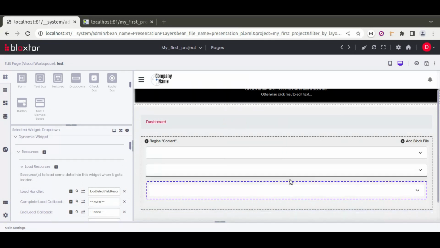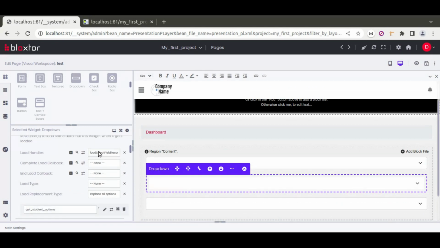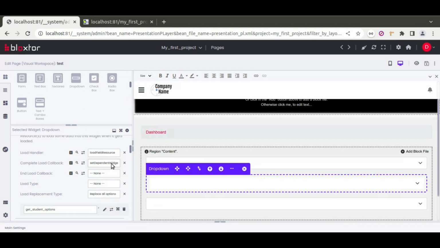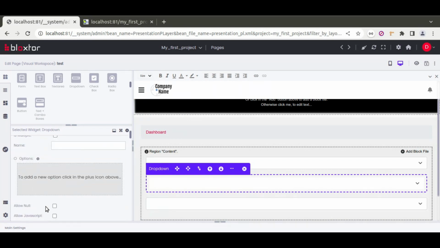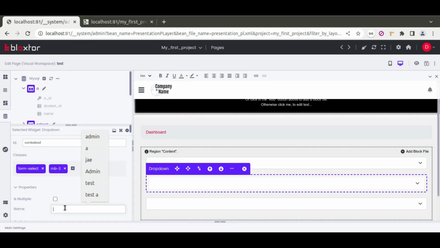Now we need to go to this second drop down, and instead of having this handler, I need to select this handler here, where I need to set the set dependent widgets loaded attribute, the same thing that we did before, where in here it can be null, and the name needs to be the A's student ID, which is this as the students. So in here I need to put student ID.